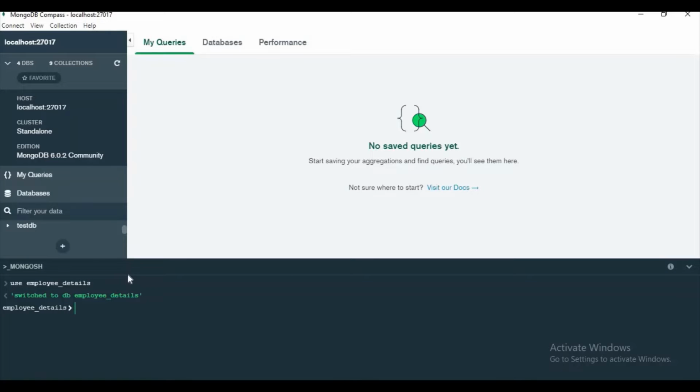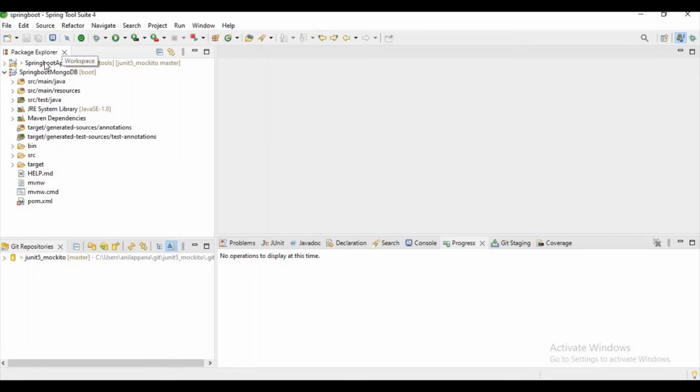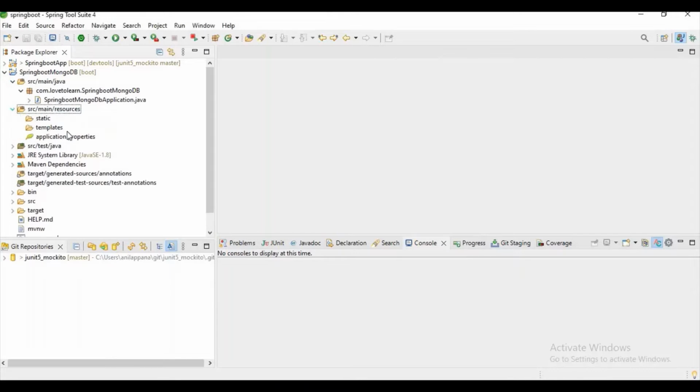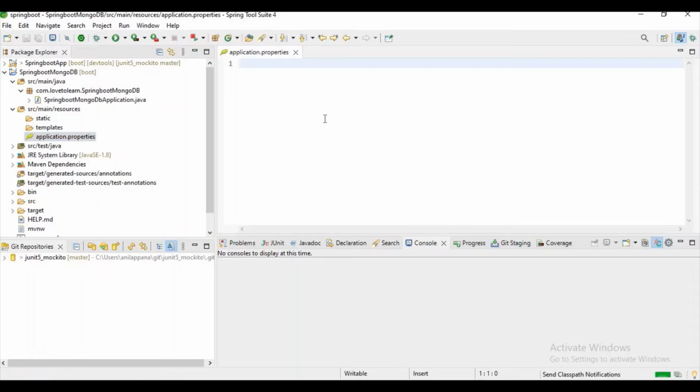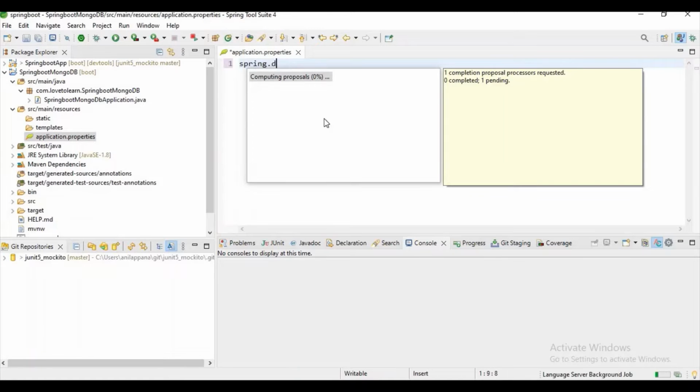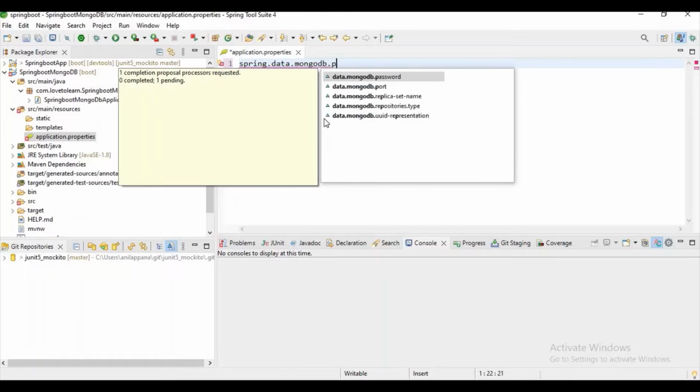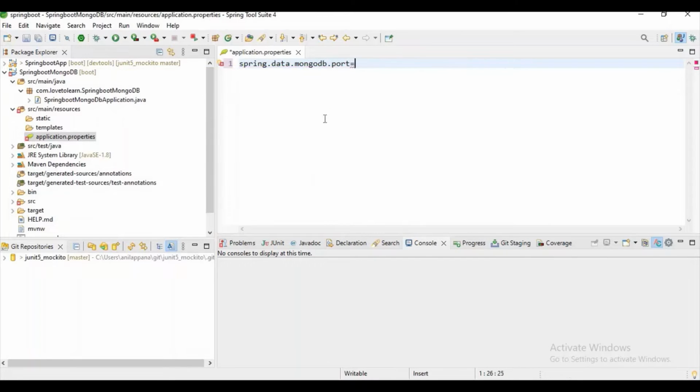Okay, if you observe here, our project is imported, and now let's add some properties in our application.properties file. These properties are related to database connection. spring.data.mongodb.port equal to 27017. Actually it is the default port number, guys, for any default MongoDB instance.